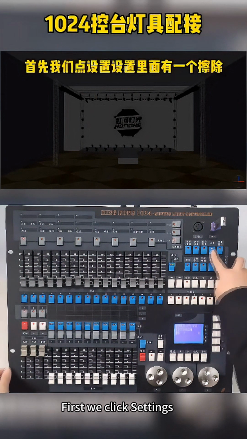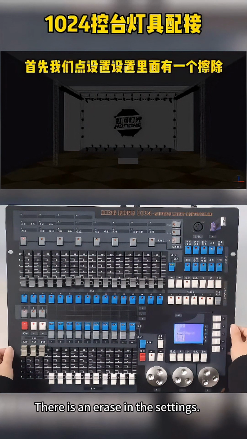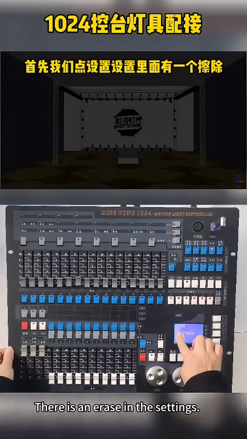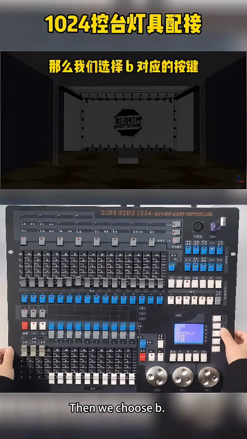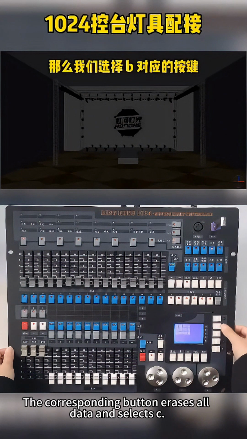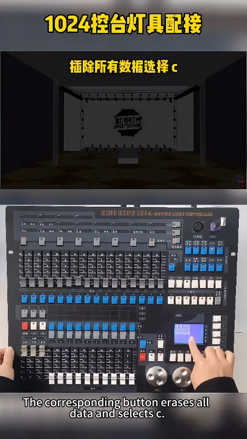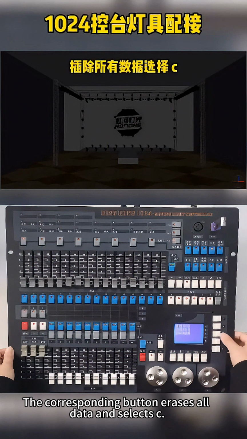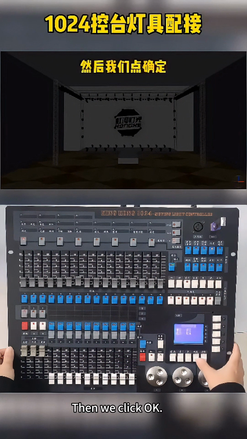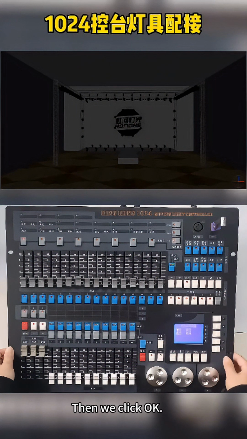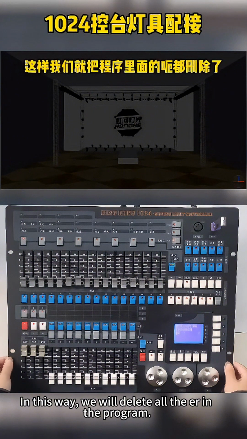First, we click Settings. There is an erase in the settings. Then we choose B, the corresponding button erases all data, and select C. Then we click OK. In this way, we will delete all the errors in the program.